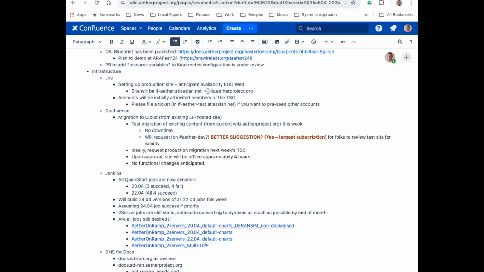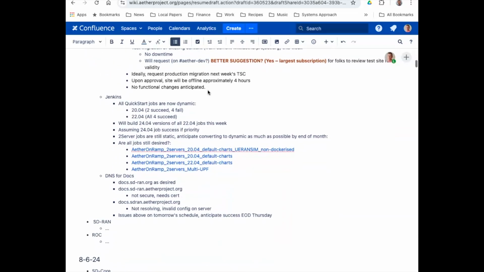Nope. All right. Jenkins, all quick start jobs are now dynamic. All jobs end in EC2 for now. We'll shift and get rid of the ones otherwise, but all the old jobs have been disabled. All the new jobs are EC2 currently. On 2004, 2 succeed and 4 fail. The 4 that fail seem to be intermittent. They were intermittent when they were static. The intermittency seems to be higher when they're dynamic, and that suggests to me race conditions. So I need to figure out why they're happening.